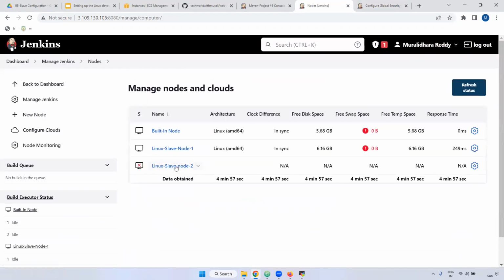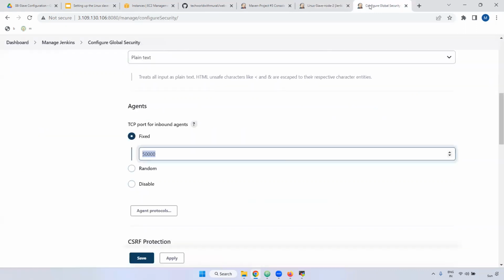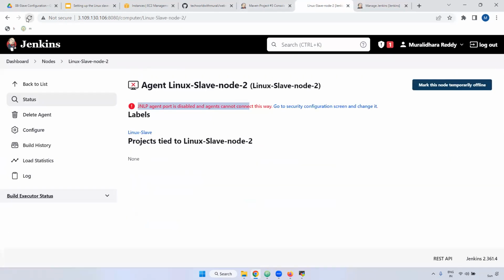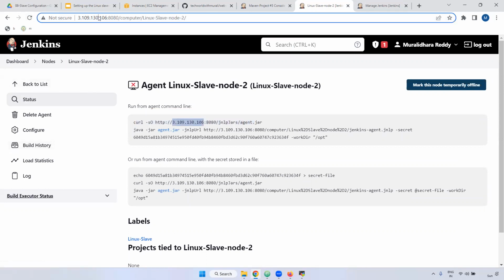Select the second one. Now, if you see here, the channel agent port is disabled and the agent cannot be directed. Why? Sorry, I haven't saved it. That is the reason it is throwing the error. Okay, save this file. Now, if you see here, it has come. Again, I'm telling you, this IP should be matched.